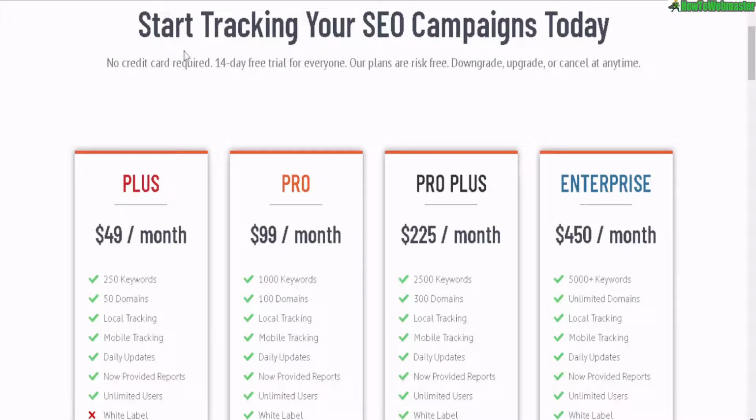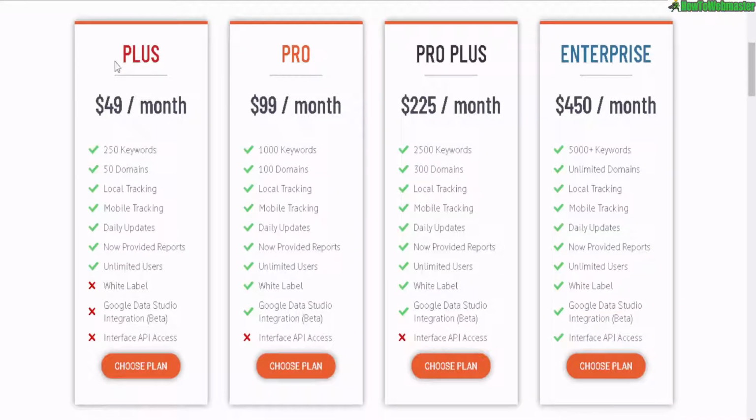Here are the current prices for AuthorityLabs. There is a 14-day free trial, no credit card required. The plan starts at $49 per month with 250 keywords tracked across 50 domains maximum.